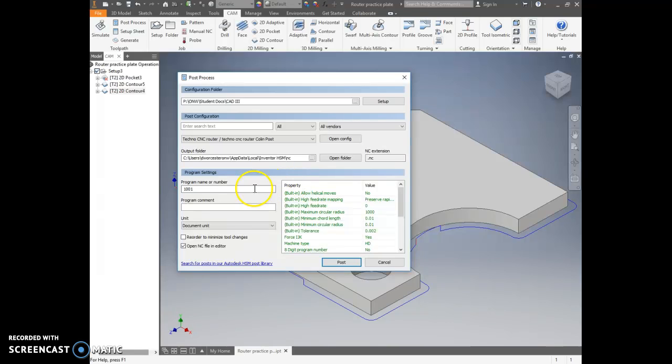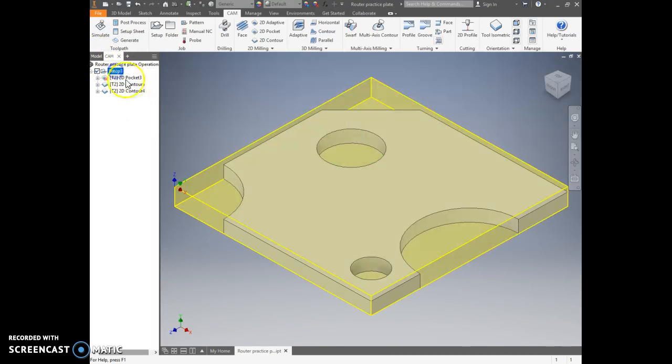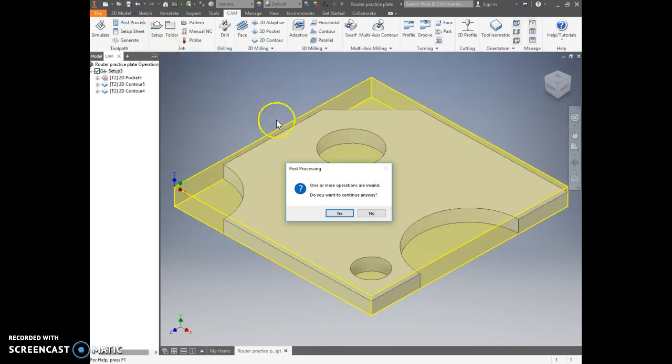Now, actually, I'm going to cancel out of this because there's one small thing I forgot to tell you. The one thing I forgot to tell you is, if you're not careful, and let's say you're highlighted here on this Contour 4, if I do my post there, it's only going to post that Contour 4. If I'm highlighted on Contour 5 or Pocket 3, it's only going to post that. You want to make sure you're highlighted at the top, so now it's going to do all of those. So if you're highlighted there at the top, now you go to your post process.